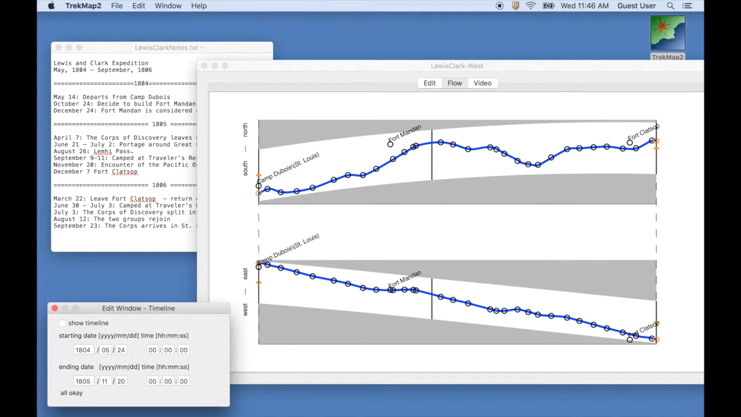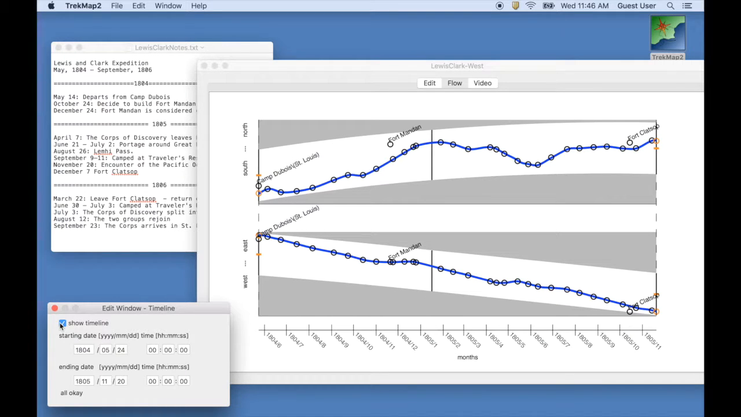And because I'm using a timeline, I'm going to click here to show it. And there's my timeline.